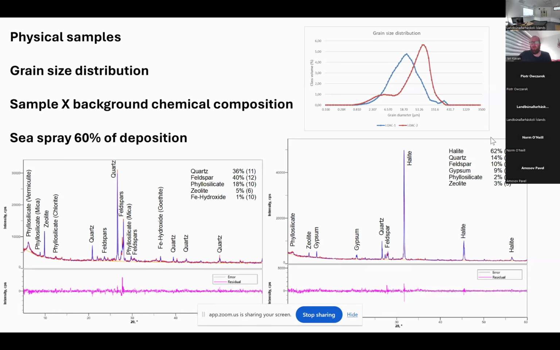What we were also interested in was the chemical composition of the dust samples, and we compared it with the background. On the left, you see the background composition of the material on the surface, and on the right, you see the chemical composition of the dust sample itself. What's most striking is that there is more than 60% of halite, which indicates the sea spray presence in the dust sample.